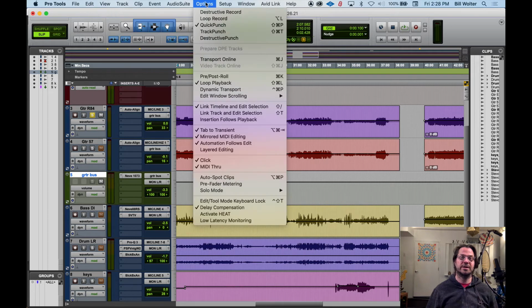Options is like going to turn on different features like loop playback. That's a very useful one that you should know about, loop playback. And another one in here that's very important, edit window scrolling. I prefer page. That's a very useful one. Okay.